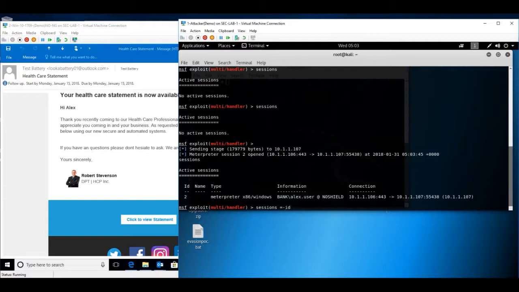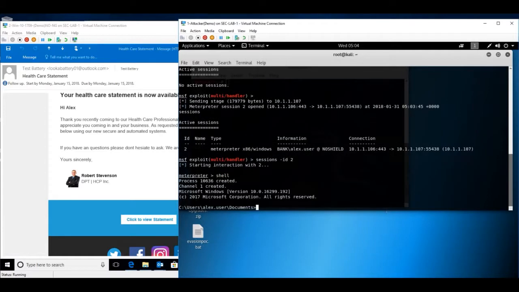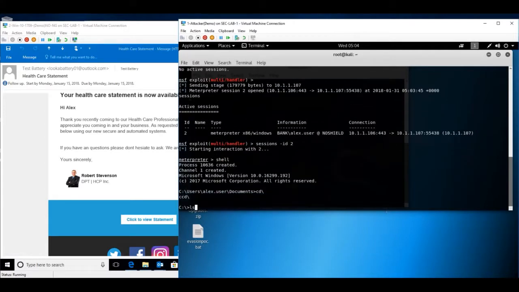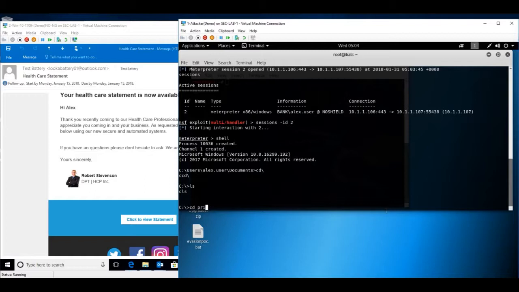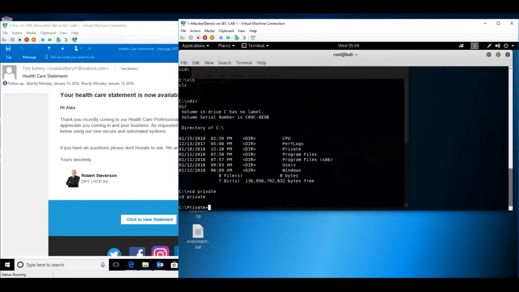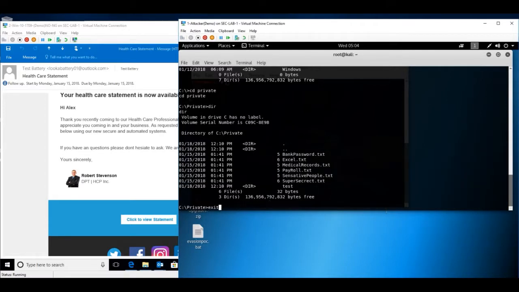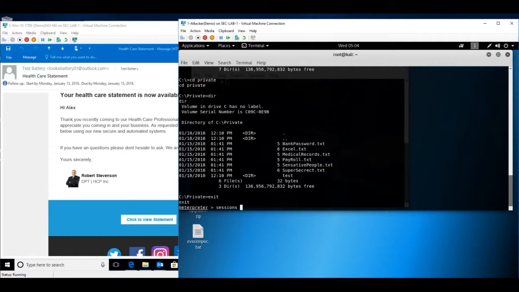Well, let's go ahead and see what we can do here. So we're going to map that from the attacker box, and we're going to be able to interactively work with it, because now I'm on the C drive, remoted in through what's called a command shell. I'm going to explore the hard drive. I noticed a private folder. I'd like to know what's in that, so I'm going to go look. A bunch of important stuff in there. Payroll, bank passwords, medical records, all kinds of stuff.